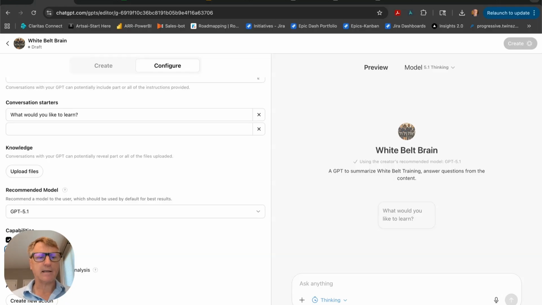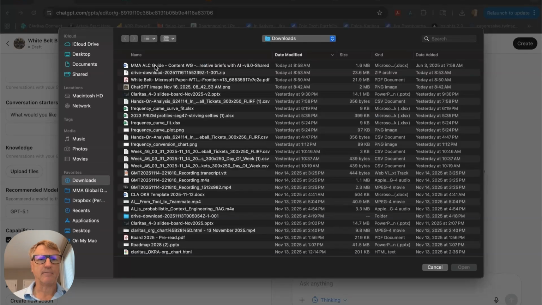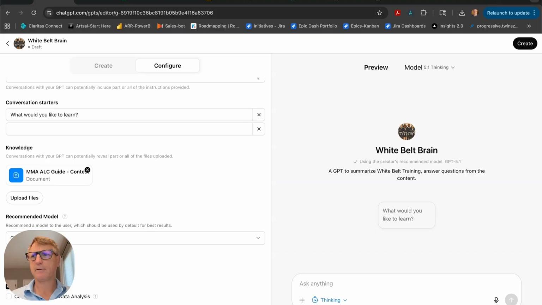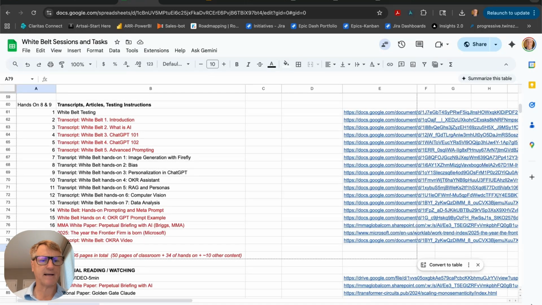I'm going to leave on image generation because you might want an infographic. As we'll get into the yellow belt, infographic is not currently a strength of AI, but there are some interesting tools like Napkin AI that we will show in the yellow belt session. We're going to go ahead and upload files. Here's that MMA white paper. We've got a lot more files to upload. We've got a total of about 100 pages of content.